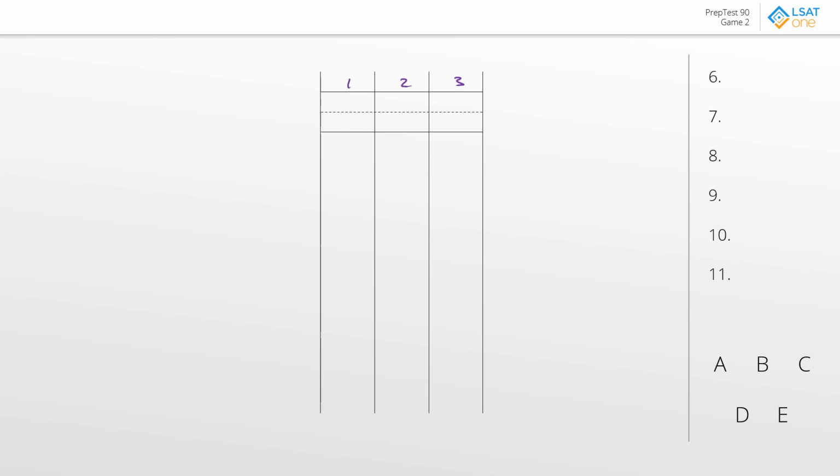So the elements themselves, we have F, G, H, J, L, M. So we've got our 6. And the rules. The first rule tells us that neither F nor G can play in game 1. So F, G cannot go into the first game. Next, we are told that J and L cannot play in the third game. So J, L cannot play in game 3.